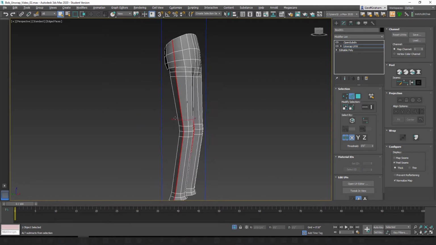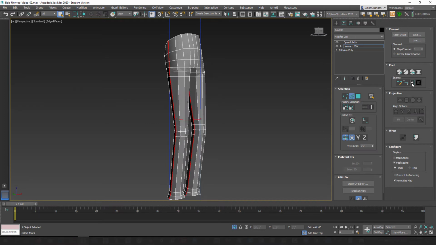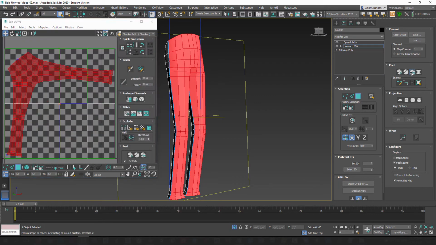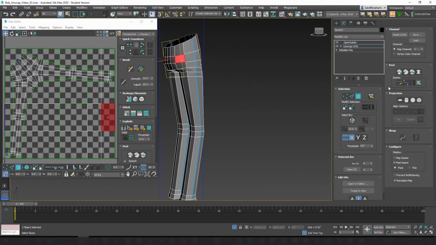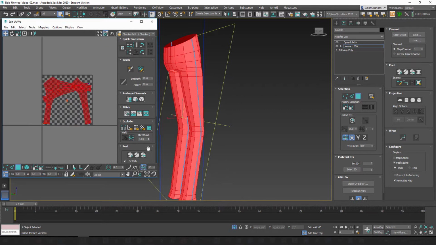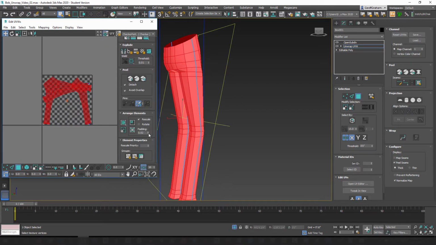Okay, so simple enough. If we convert that to a seam, we can quickly grab the front of the pants and flatten it out. And then do the same thing with the back. And then you can just grab these and pack them together using the same settings, just like that.